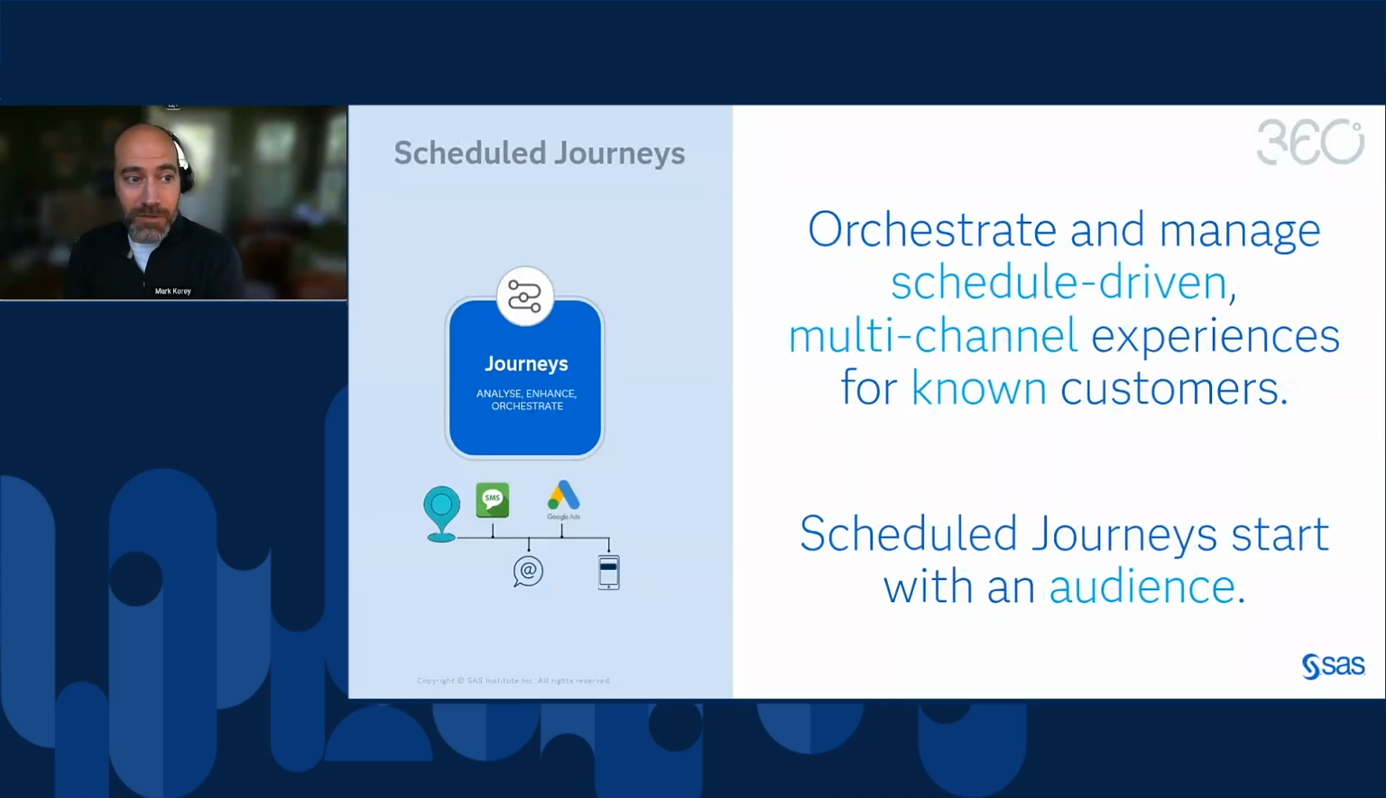This is a brand new feature, and it was designed from the ground up to orchestrate schedule-driven multi-channel experiences for your known customers. So it doesn't work well with anonymous. On that note, scheduled journeys start with an audience, and your audience could be millions of customers, or it could be just one customer. So you pick the size. There are a lot of similarities between real-time and scheduled journeys, but there are several key differences. So let's break some of those down.